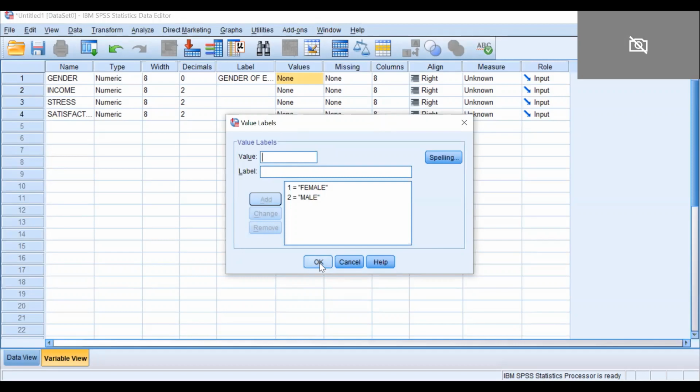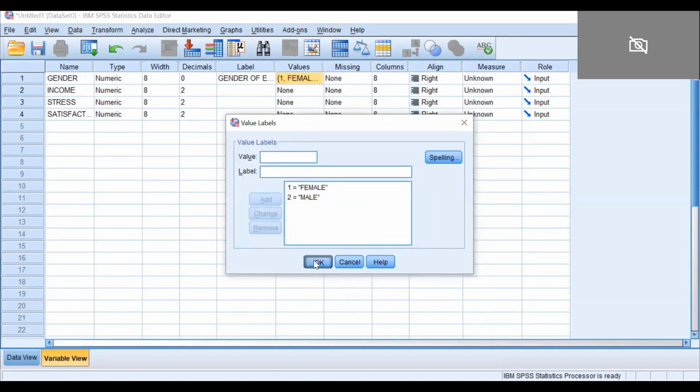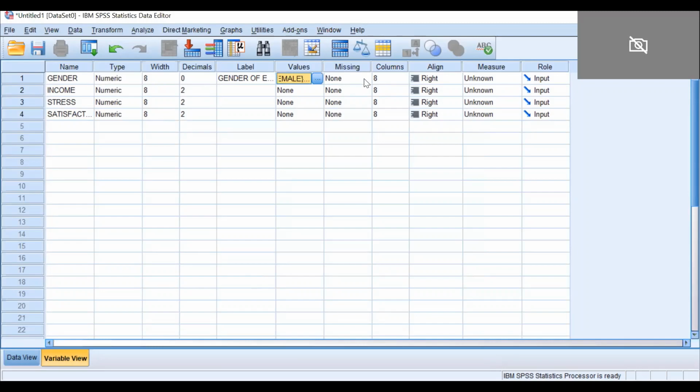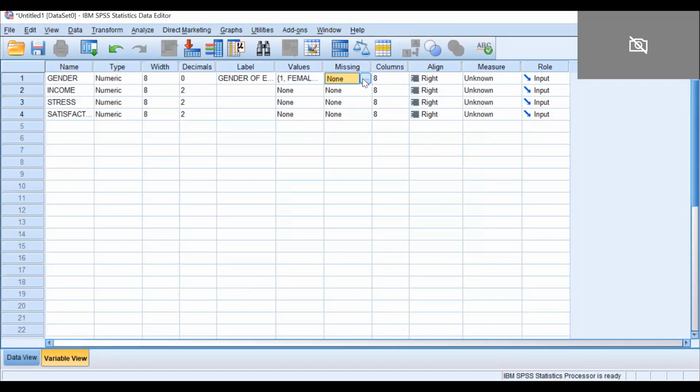Now what you did here: in the values, this gender is converted into two parts, male and female, and in numeric form 1 is representing female and 2 is representing male. Missing is not required; missing data we will discuss in other lectures, how to handle it. Columns is not of your use. Alignment is simply if you want left, right or center alignment, not much of use.